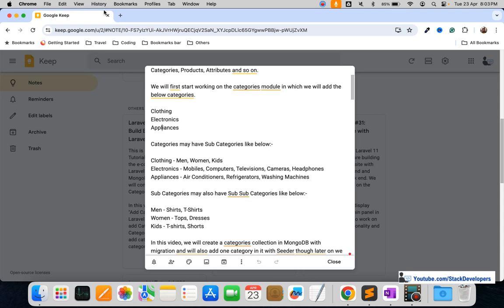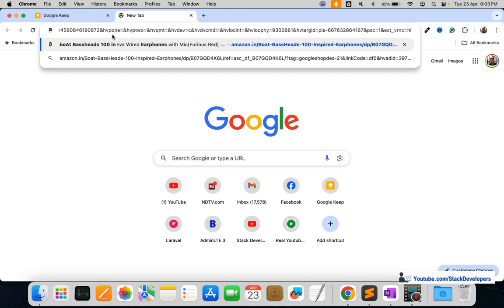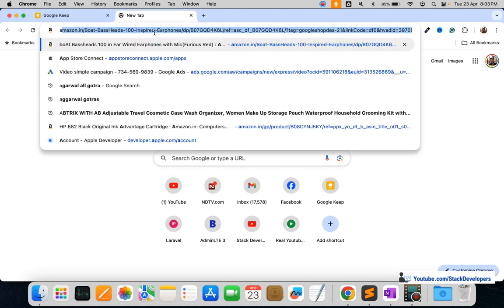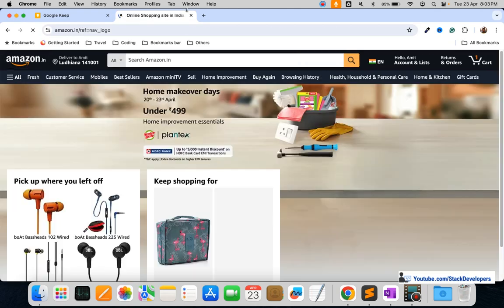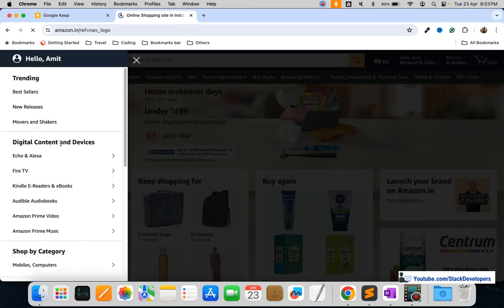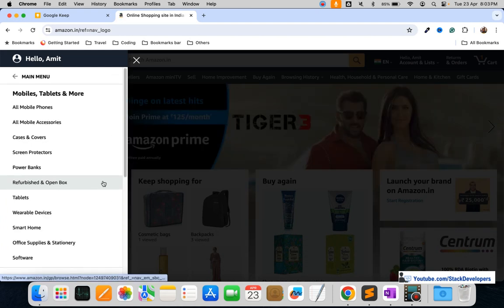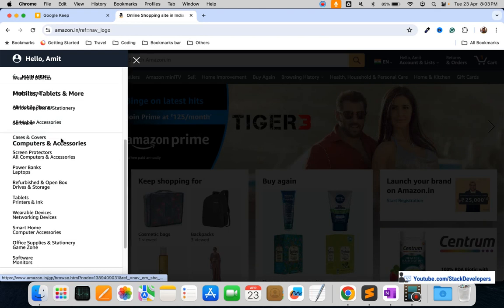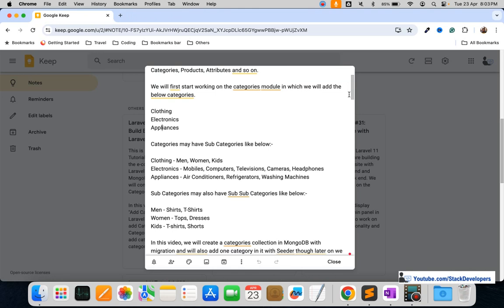I'm going to show you how Amazon and other websites work like this. I'm going to open amazon.in and open the home page. Here you can see the shop by category. These are the categories, and if you click here you can find the subcategories. Like this Amazon manages them. Every online e-commerce website manages these categories and subcategories.